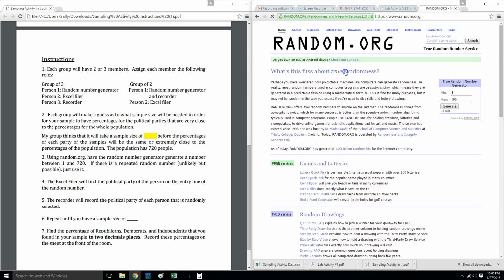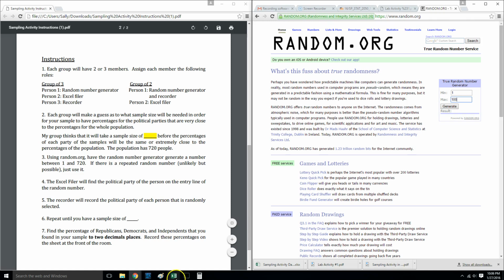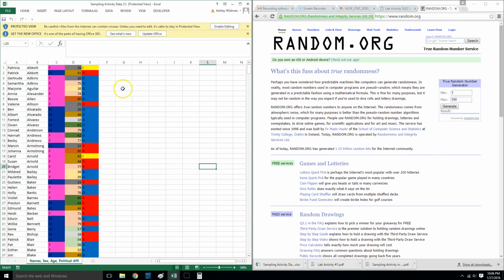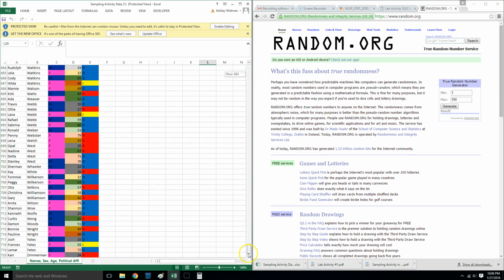And this is a website that generates random numbers between 1 and whatever ending number that you specify. So the goal of this is to create a random sample of size 20 from our population, which is an Excel spreadsheet that has 720 people.